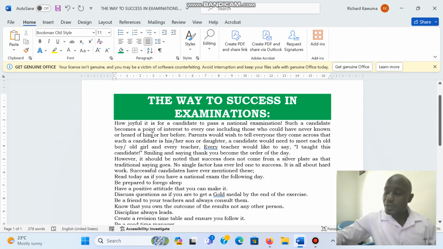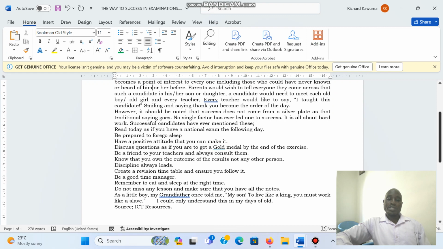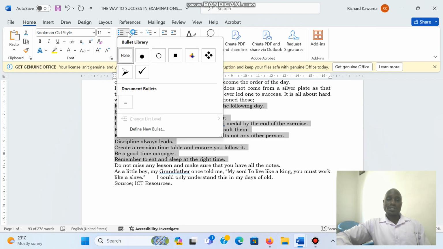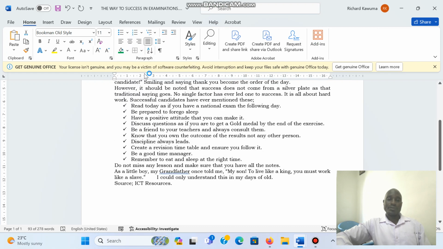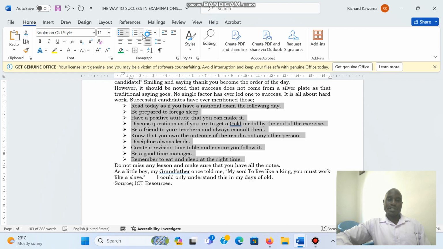Next, we are going to look at the bullets and numbering. When you look at this text, it has outlined points here, the ways to success. So if I select this, I can come to bullets and select any type of bullet I want. Or numbering, I don't want bullets, I can use numbering. So I can select any type of numbering I want.